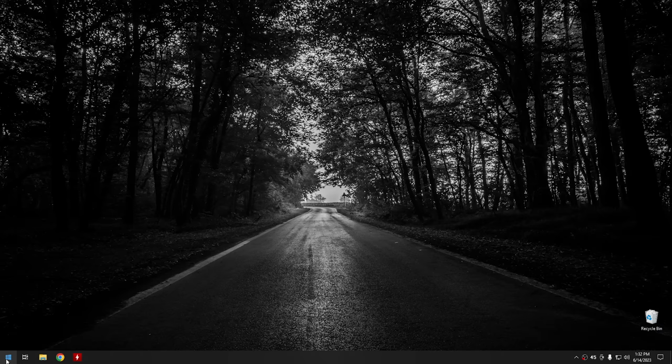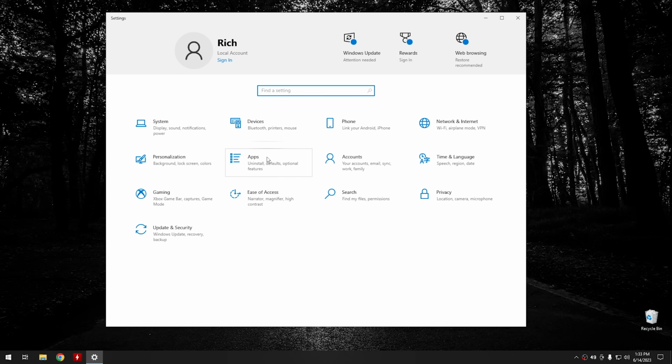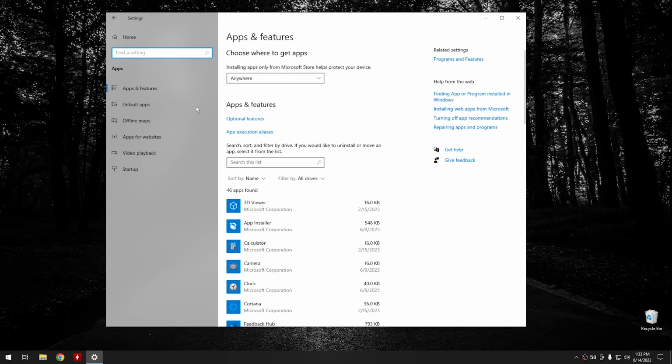So the first thing we're going to do is click on Start and go into our Settings menu here. And then from Settings, you want to click on Apps. And then from Apps, we want to click on Startup, which Startup is right here at the bottom.